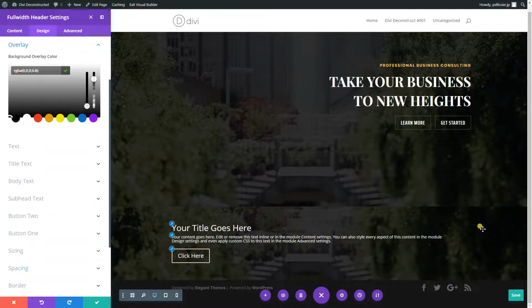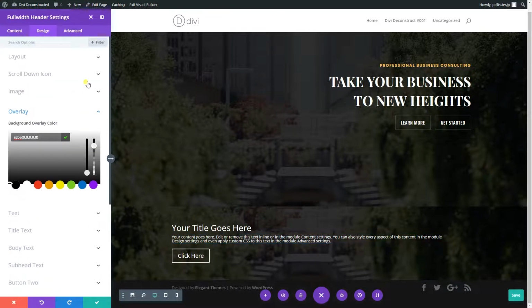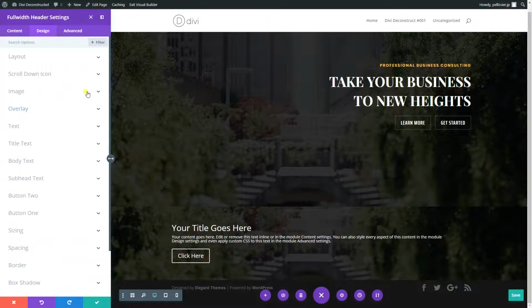The next thing we want to do is we want to give it the space here at the bottom and the space at the top. That is also part of your design. We will do that under spacing. So again, under design, go down, down, down, down, down until you find spacing.